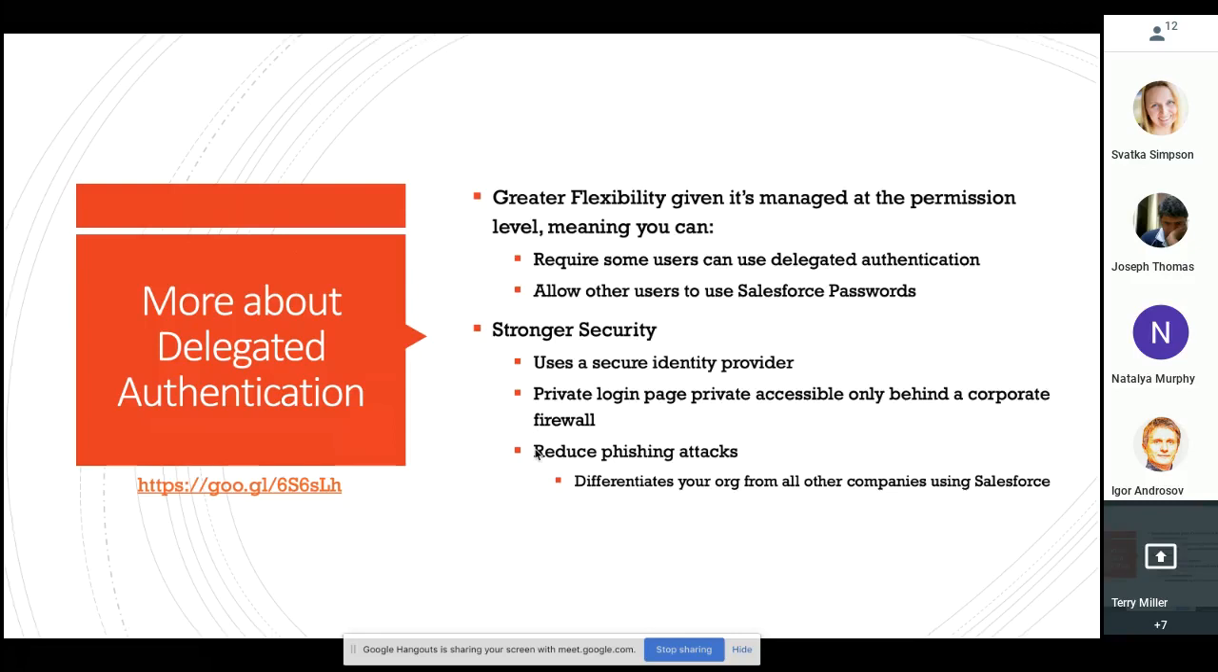It's considered to have stronger security, primarily because it's using a secure identity provider. Private login pages are accessible only behind a corporate firewall. And I think that's a key distinction there, that your login process is behind your corporate firewall, which then reduces phishing attacks. It differentiates your org from all other companies in Salesforce.